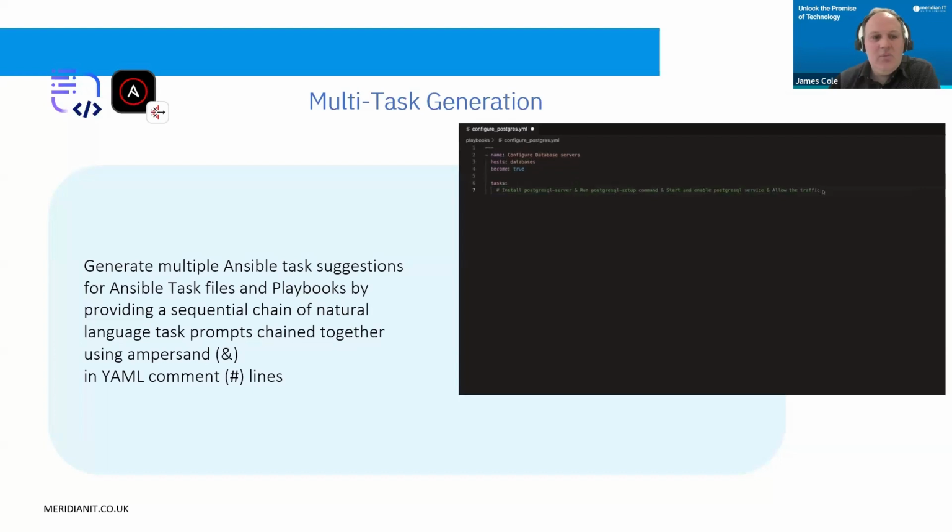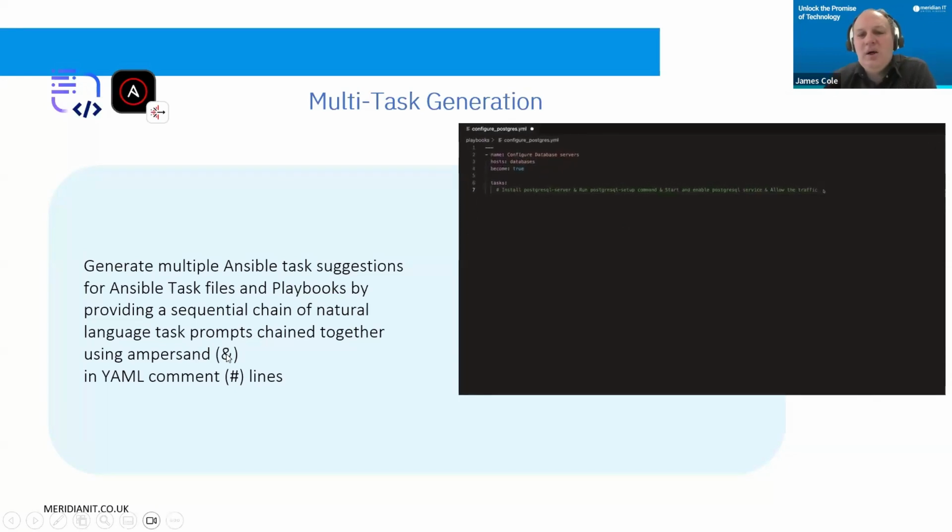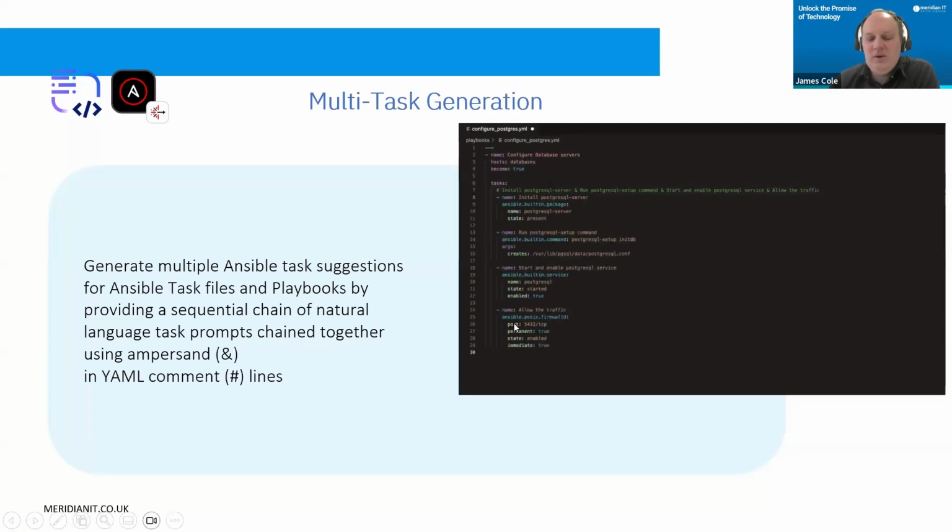So as I said, multitask generation, just by using an ampersand, it knows that you want a multitask. So again, it's treated as a comment. By pressing the enter key, it will go and generate it for you.